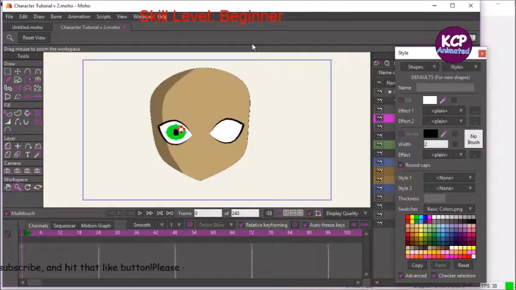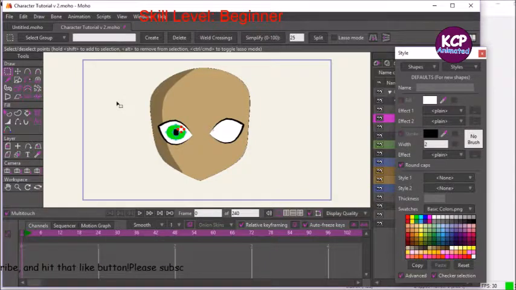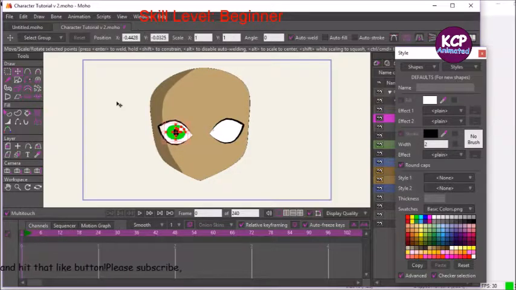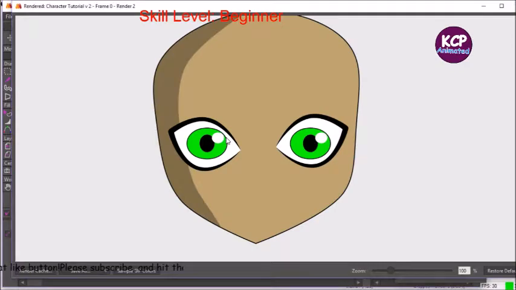Workspace, click reset view. And now let's select all the points. Control A, Control C, Control V. And then hold down Shift on the keyboard to slide it over. Just like this. Render it. Now we have a face.